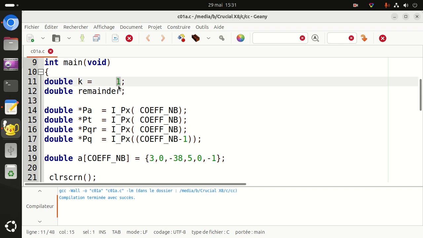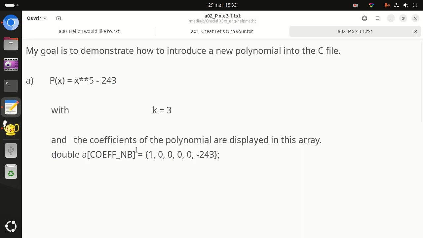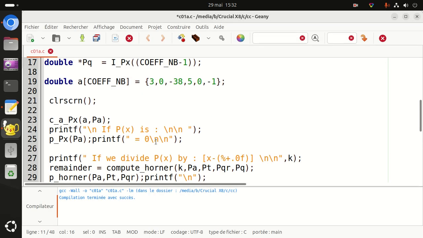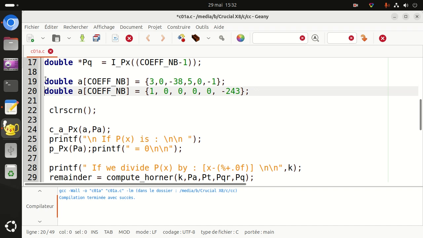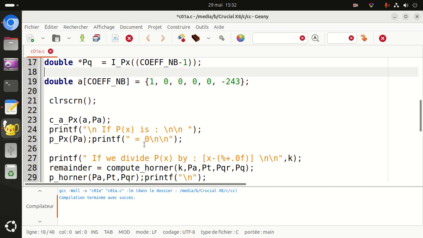I write k equals 3, and the coefficients of the polynomial are displayed in this array. Alors, I copy this array into my C file. This is the old array, and this is the new. I erase the old array, and now I can try this new example.